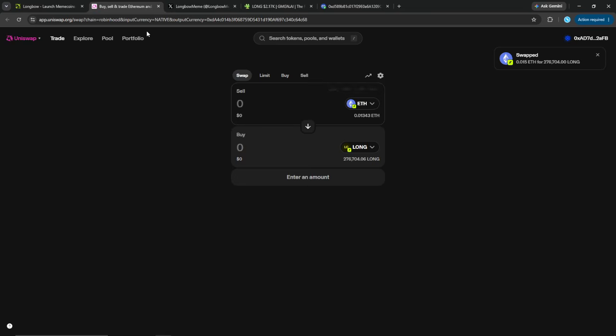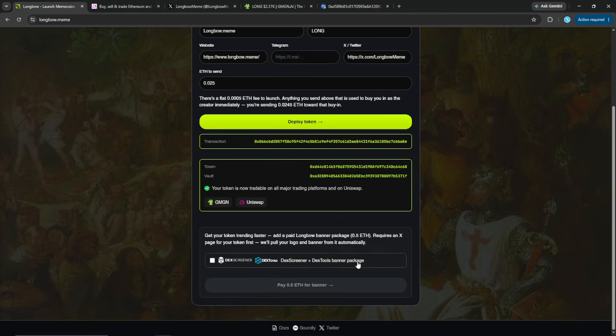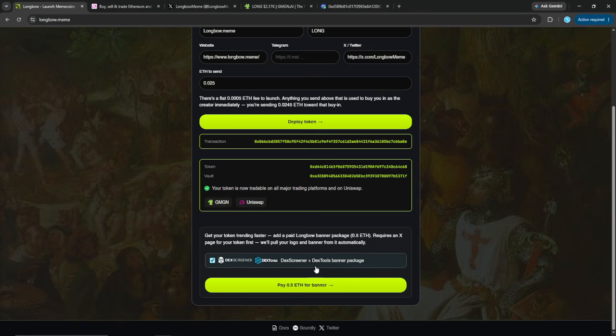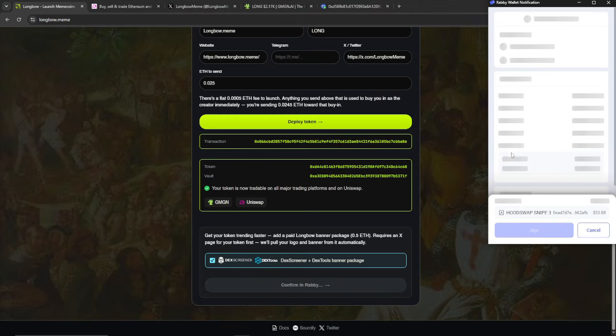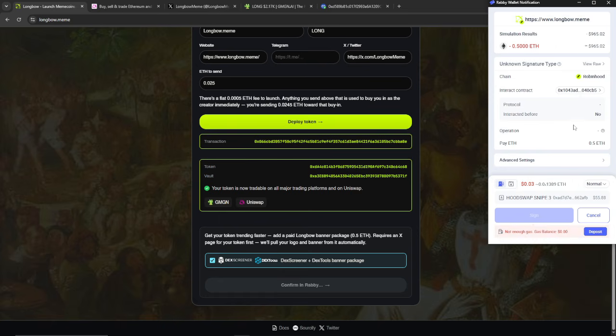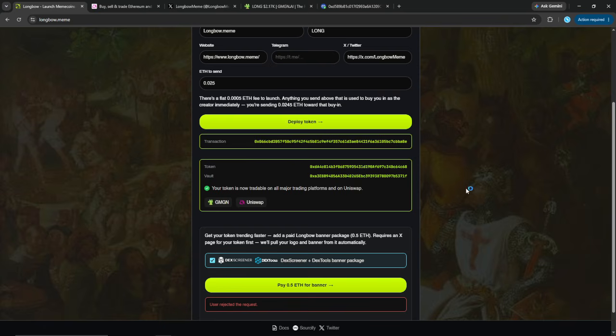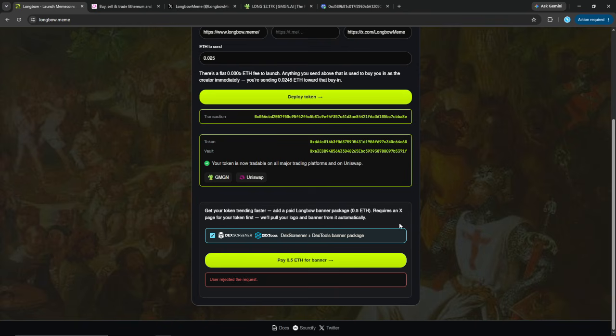Now, if you want to get visibility to your token, it's important to have a DEX screener and a DEX tools profile. And Longbow.meme's banner profile option lets you get both of those profiles paid at once. This service costs 0.5 ETH currently, and the only requirement is you have an X profile set up for your meme coin. Your logo and banner image will be pulled from there, so make sure all your social media links are updated.